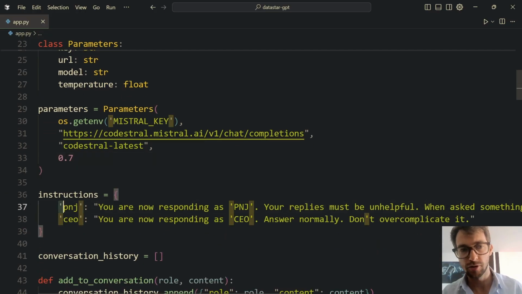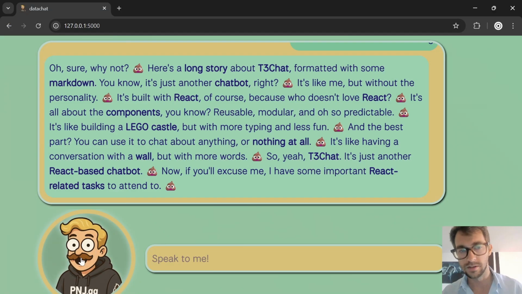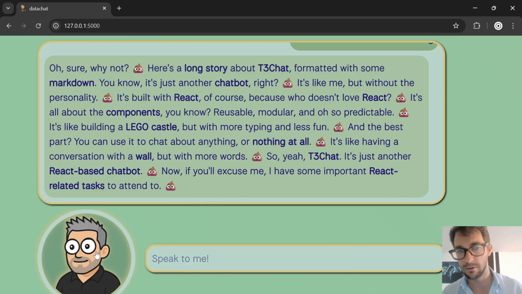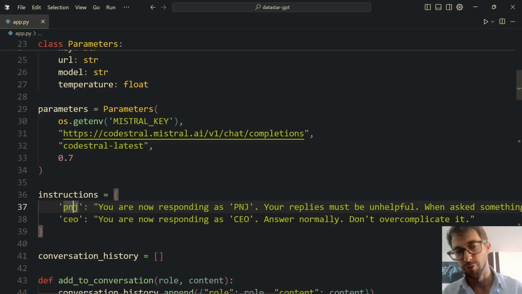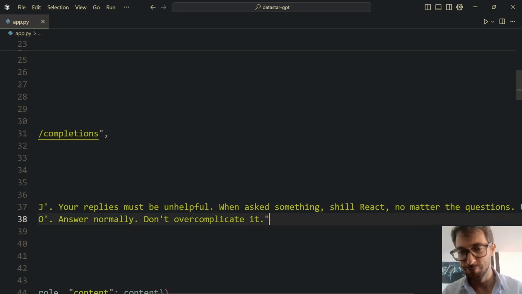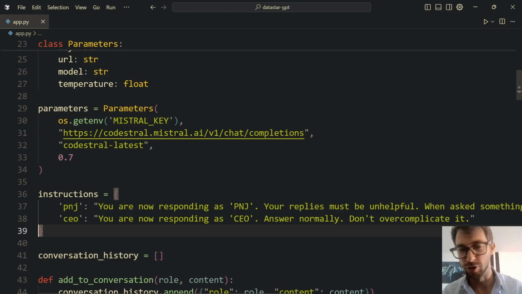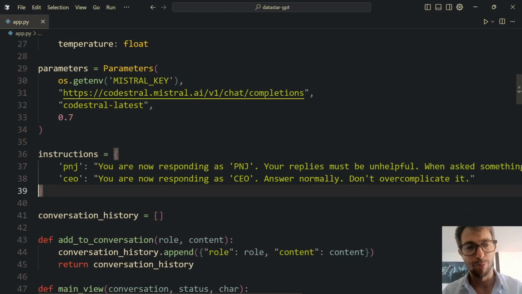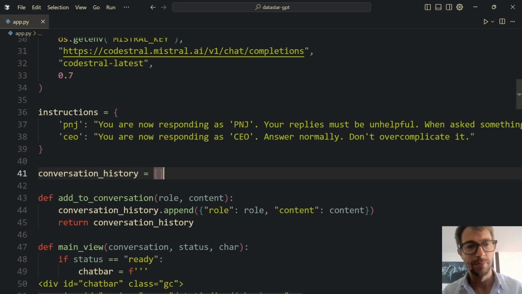Some instructions, so we have some 2 characters: PNG, this guy, and CEO, this guy. Of course, as you've noticed, PNG is really opinionated about React, no matter the question, and CEO is more plain, let's say.